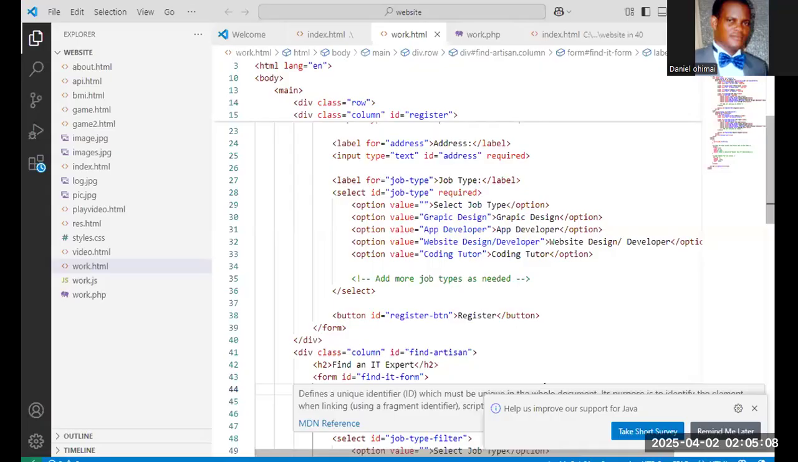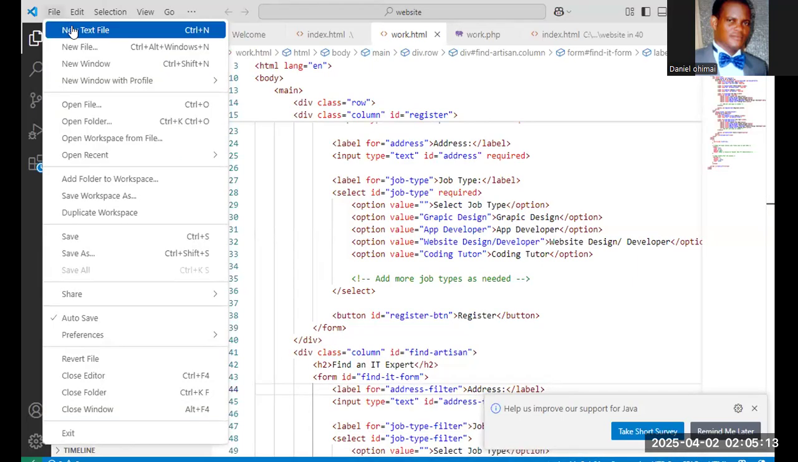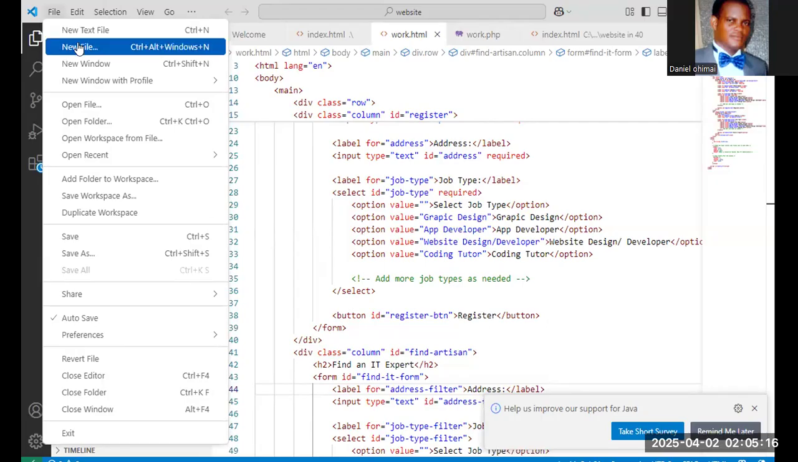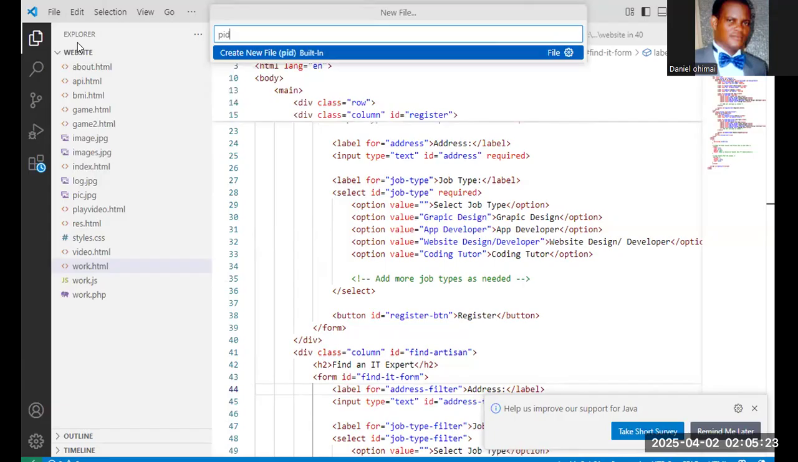Now, in Visual Studio Code, what I will do is create a file. I want to create a new file. I'll click on new file, then call the file Pidgin dot index. Now remember, if you want to build a website, you better call your first page, your main web page, index. So we'll call it Pidgin dot index.